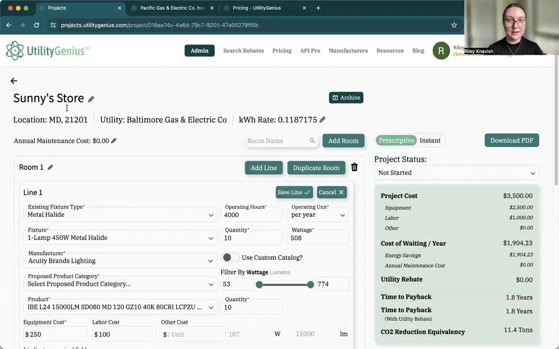So I'll open this line. Here we have this location I've named Sunny's Store. I have the location, so state and zip plugged in. I have the utility for that, which will auto-populate based on the zip in instances where there's only one utility in that zip code. And then again, we've got this KWH rate, which you can adjust if you have a bill in front of you and know that this information can be slightly different.